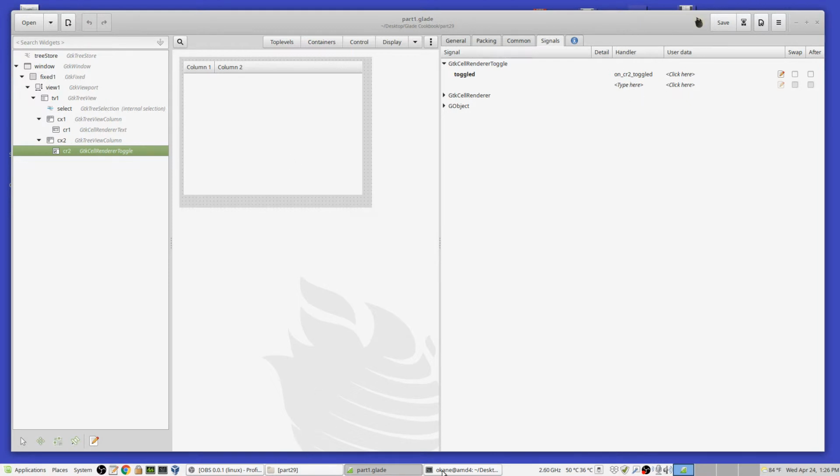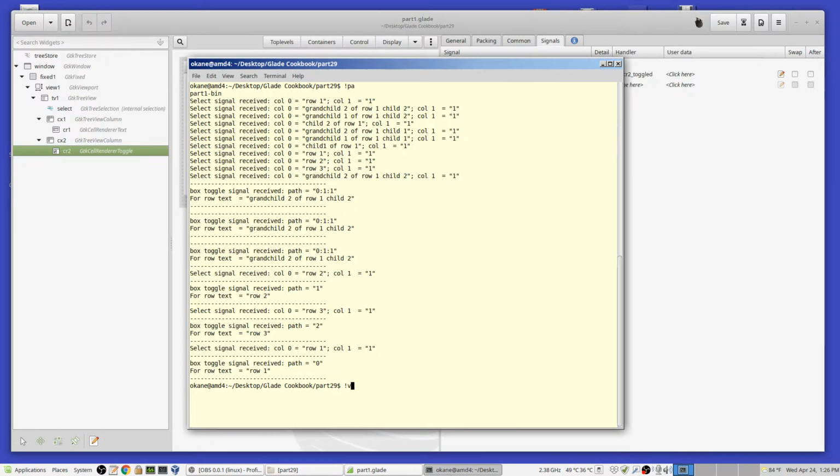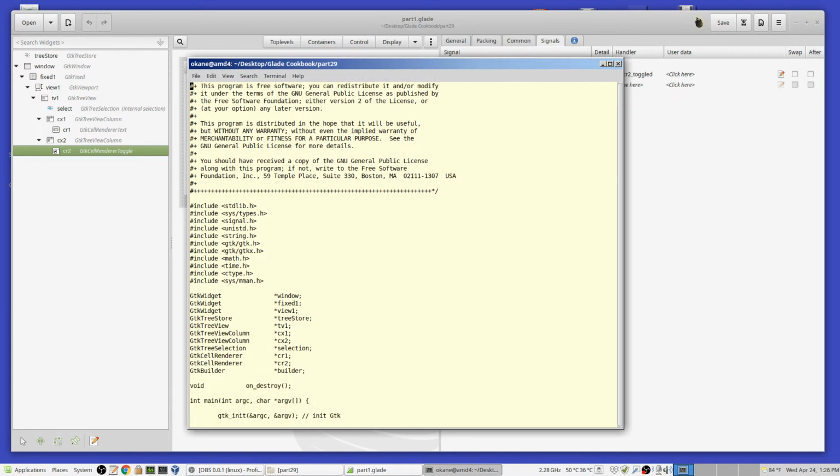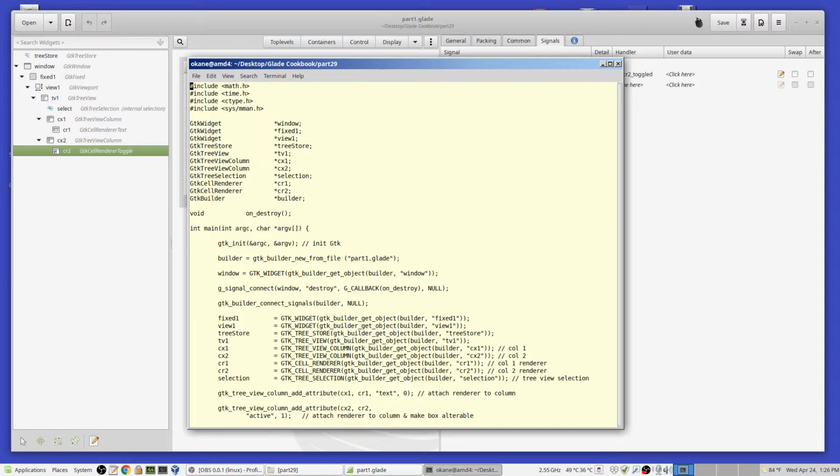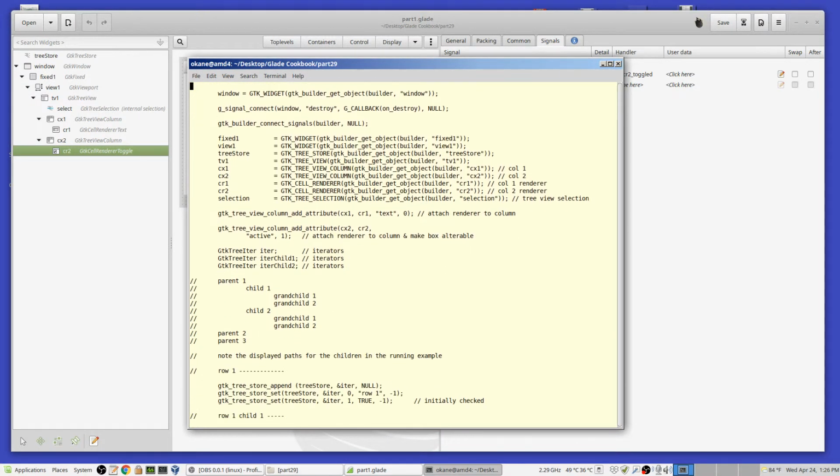All right, let's look at the code. The code is very similar to before. The widgets are all the same. There's no change to the widgets. Then the pullout that we pull out of the XML file is the same as before.